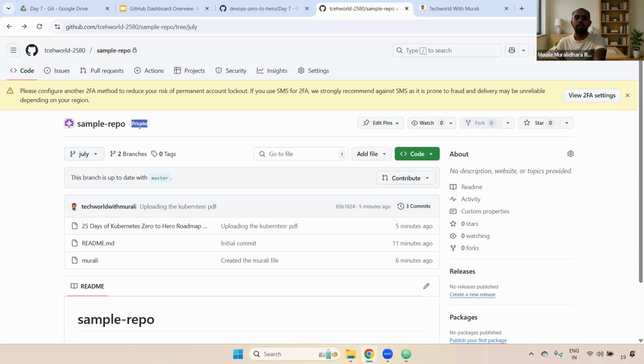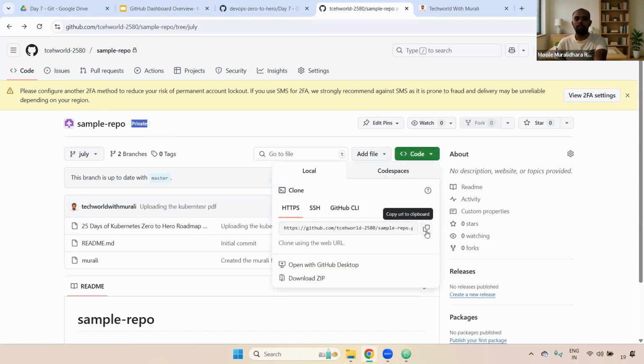In case it is public, if they have this particular URL, they are able to see that content, and they are able to download the particular repository as well, clone the repository. But in real time, we always create private ones only.